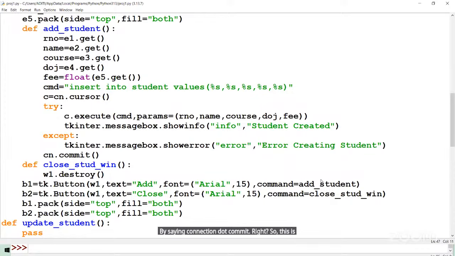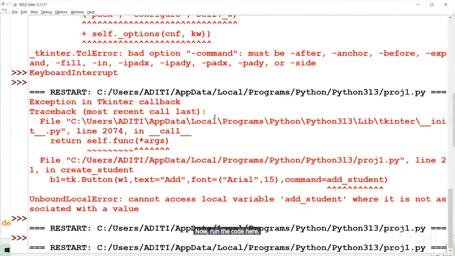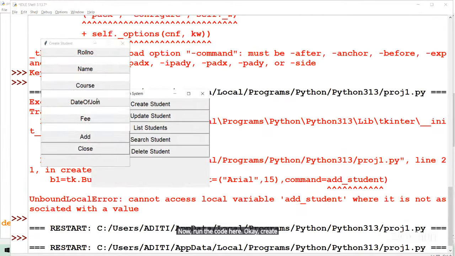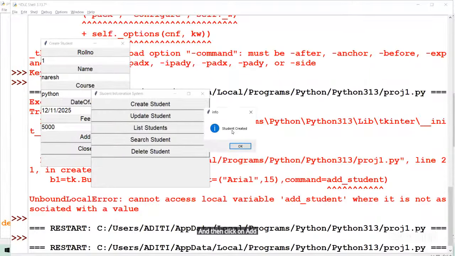So this is the code I've written. Now run the code here. Create a student. I input the roll number, name of the student, course of the student, then date of joining, and the fees, and then click on add. Now you can see the student is created. This is a message window.